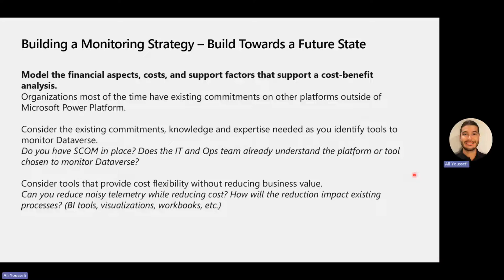But ask yourself: do you have a SCOM in place? Does the IT and Ops team already understand the platform and the tools you've chosen to monitor Dataverse and the Power Platform? And consider the tools that provide cost flexibility without reducing business value. So, what tools can you decide, hey, I want to be able to ingest this much data, that much data without reducing the value. But if I'm going to reduce data, then I want that cost to reflect that, right? Can I reduce noisy telemetry while reducing cost? If I'm paying the same and I'm getting less, you need to consider that, right?